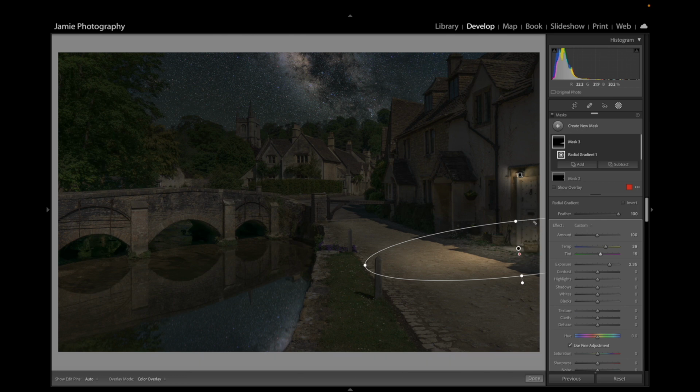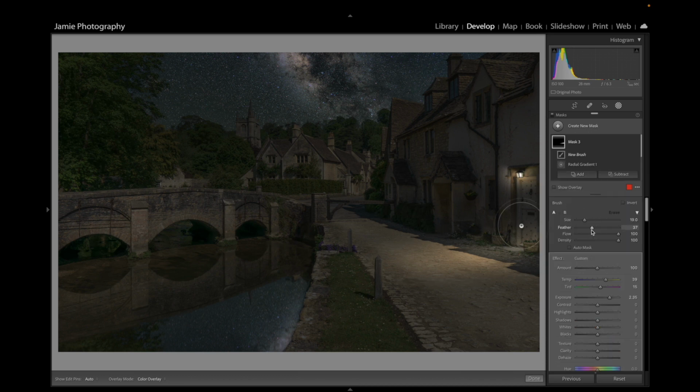We will need to add some light there. So what I'm going to do here is, within this mask, I'm going to add a brush, and I'm going to put 100% feather. I'm going to put quite a low flow, about 35% flow, and take a relatively small brush, and I'm just going to paint in on that door just to light the doorway up as it comes around. I'm just going to add a bit more light there at the bottom as well.